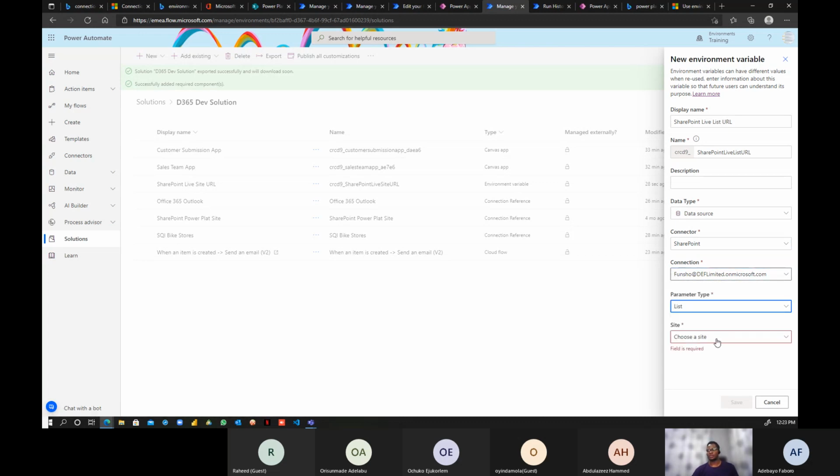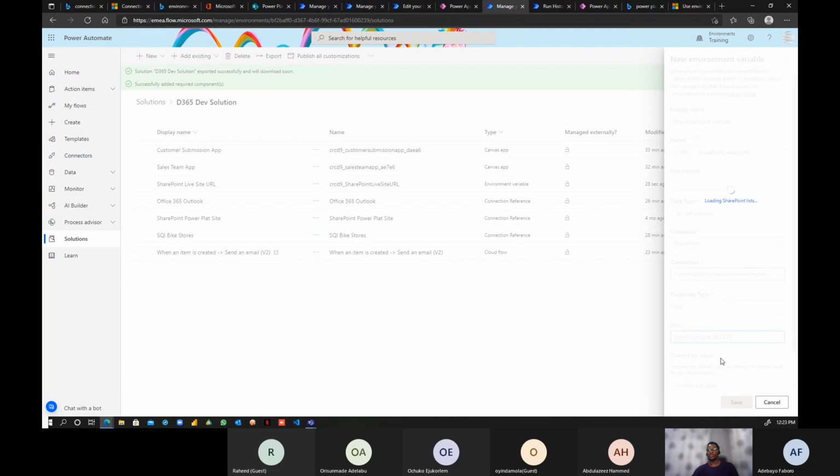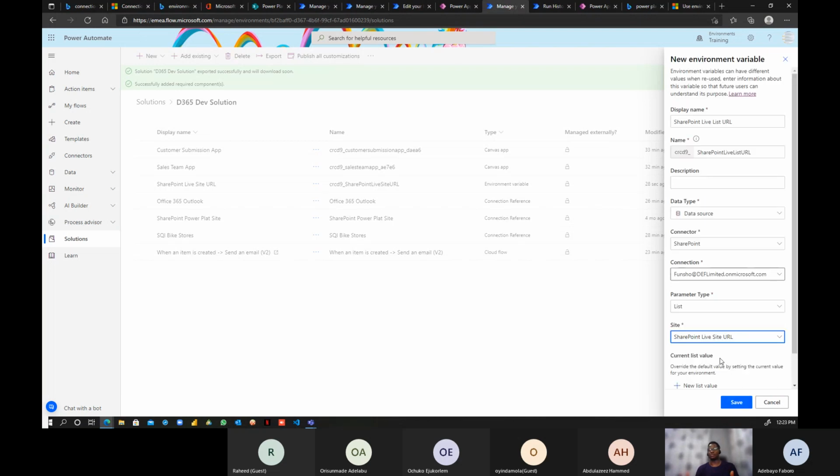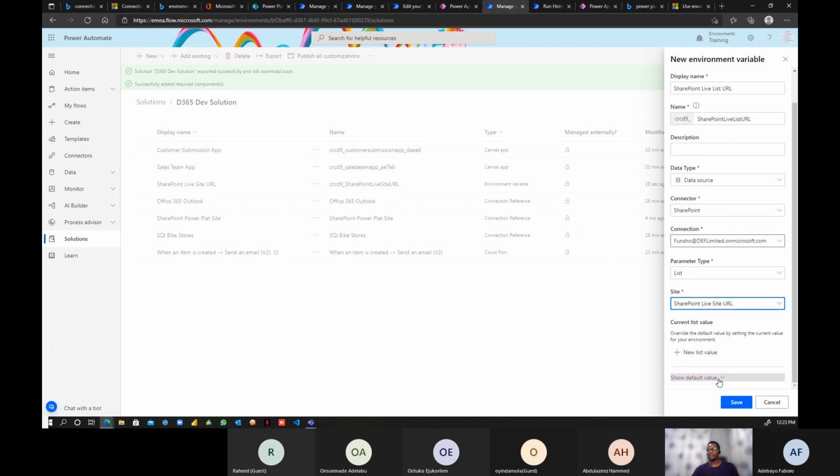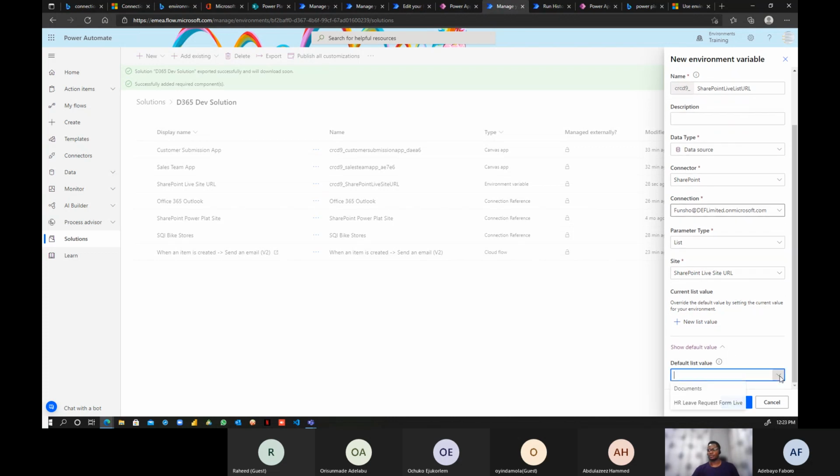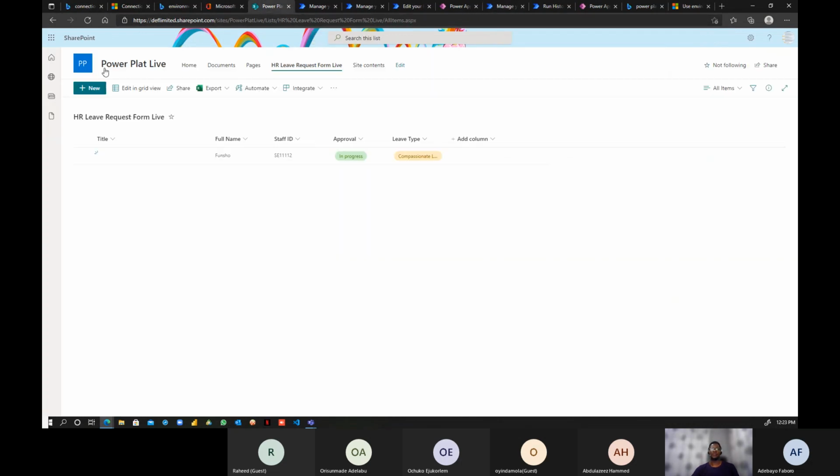Then for parameter type, I want it to be a list. Now, as you can see, it's giving me the options of the SharePoint sites that have been created already. So I'm going to select this one because the list and the site should be under the same domain. And the list value that I want should be the HR request live, which is what we have here. So this is the Power Platform live site, and this is the list. They have to be in the same domain.